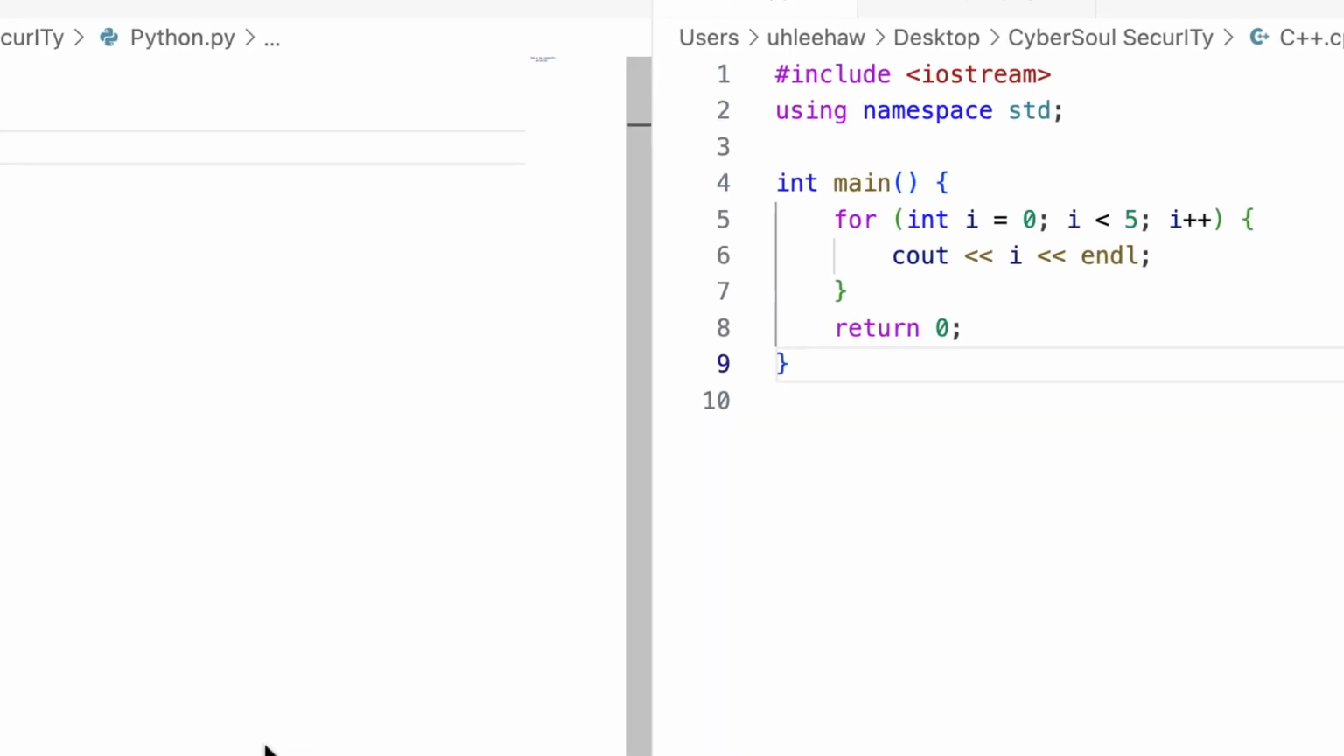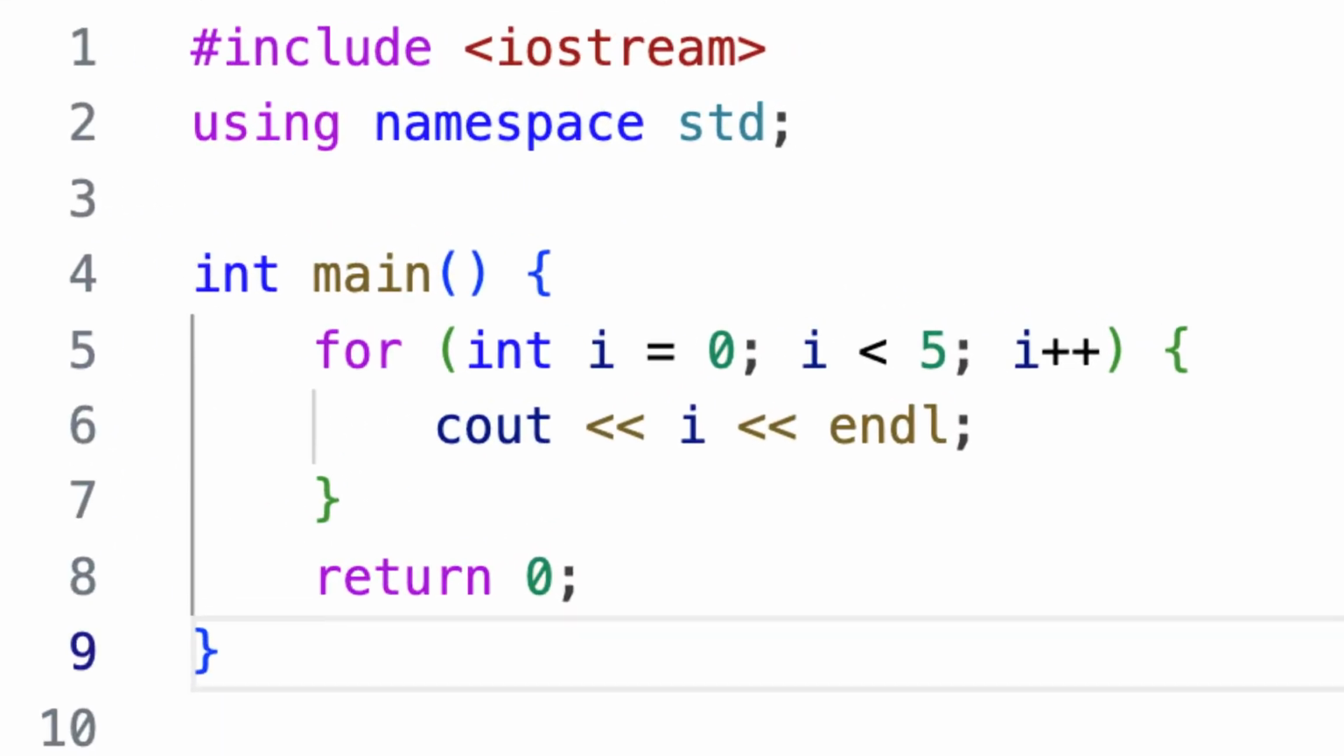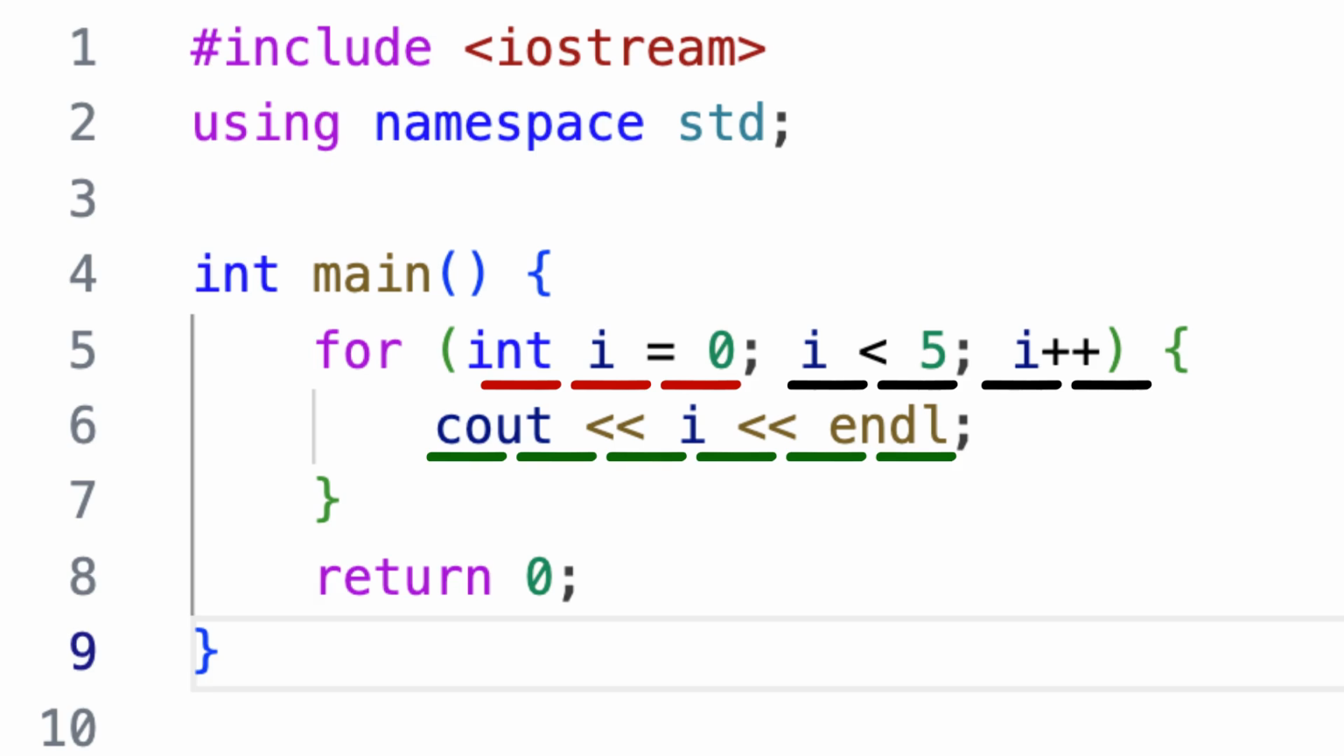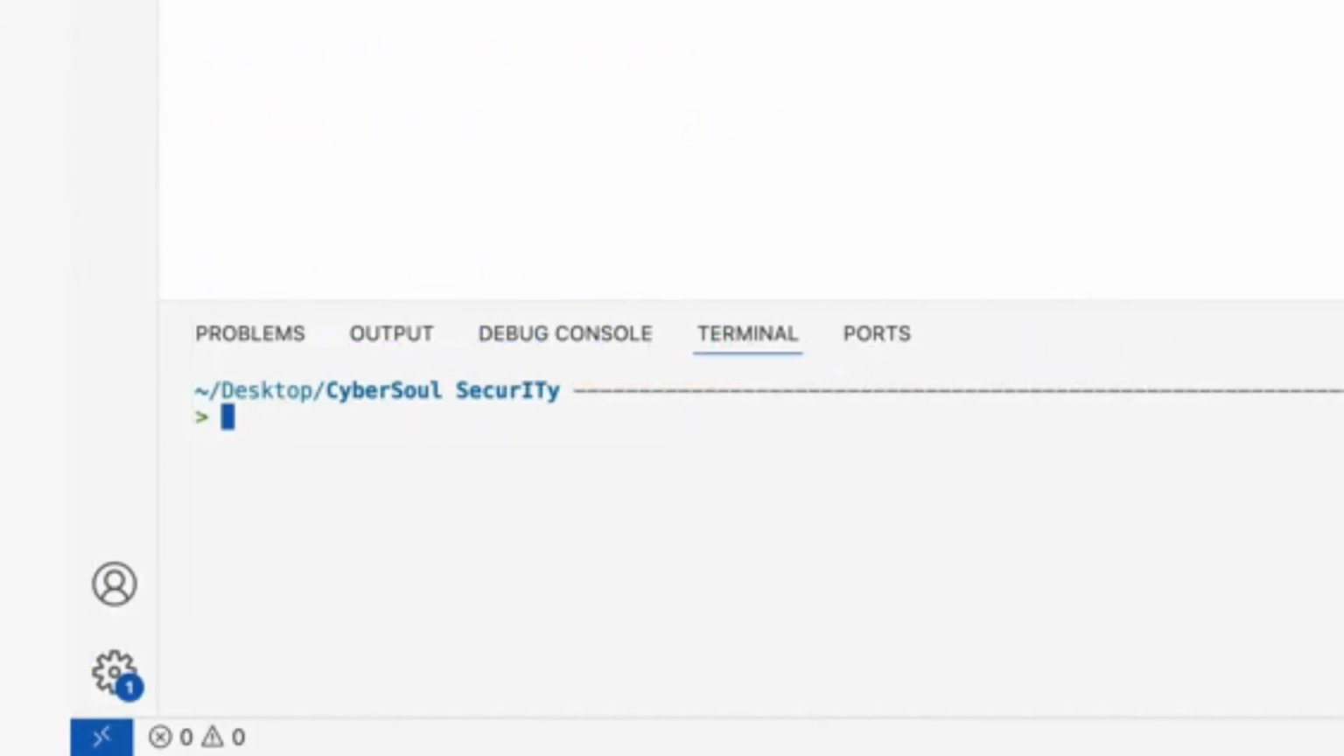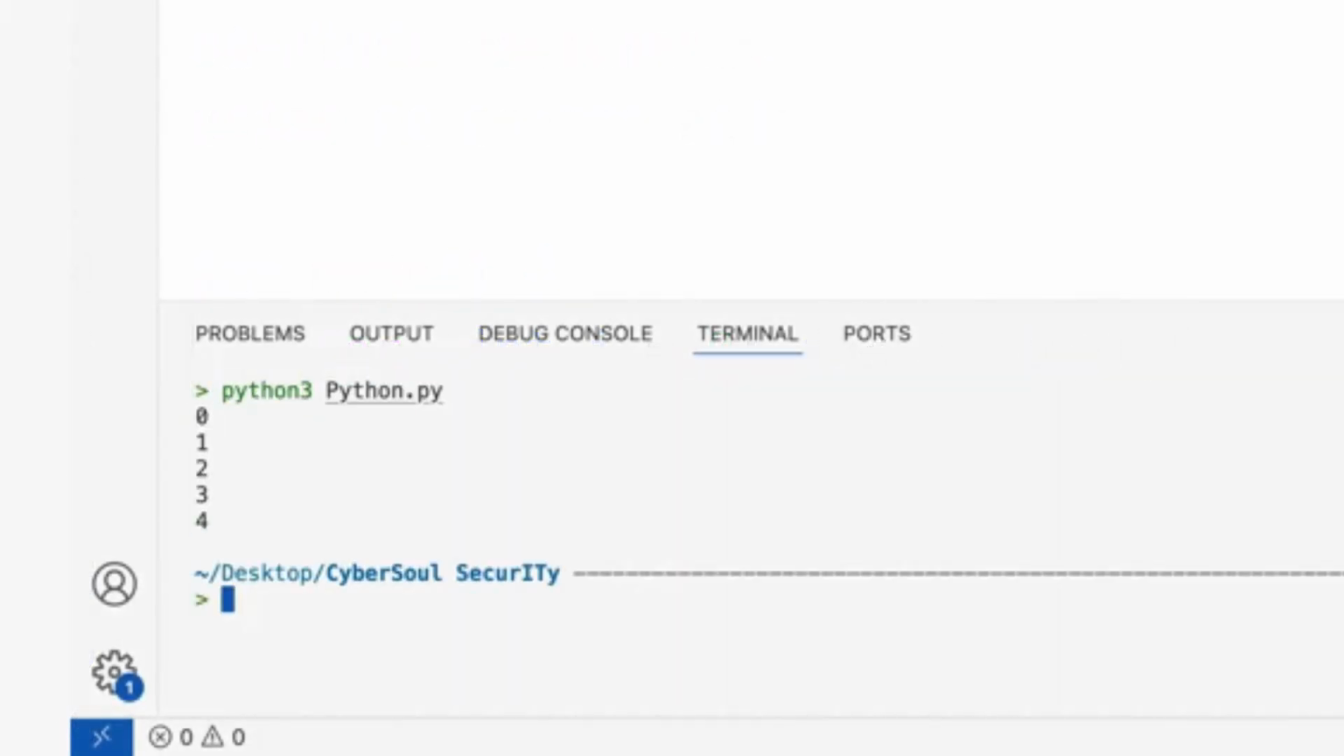Now let's break it down and read it the way a normal person would. Here, the variable i starts at 0 and increases by 1 until it reaches 4. Meanwhile, the current value of i is printed every time the loop runs. Now let's run the program and take a closer look at the output.